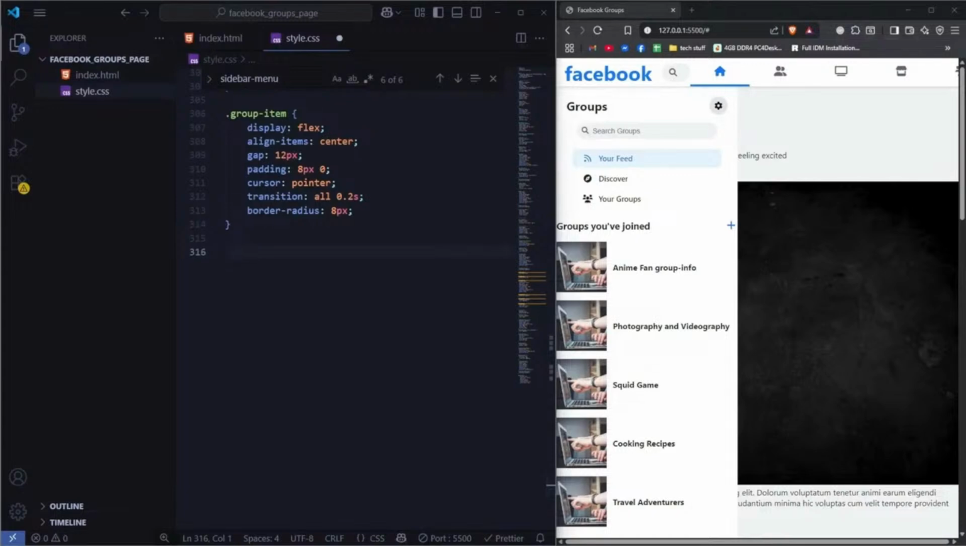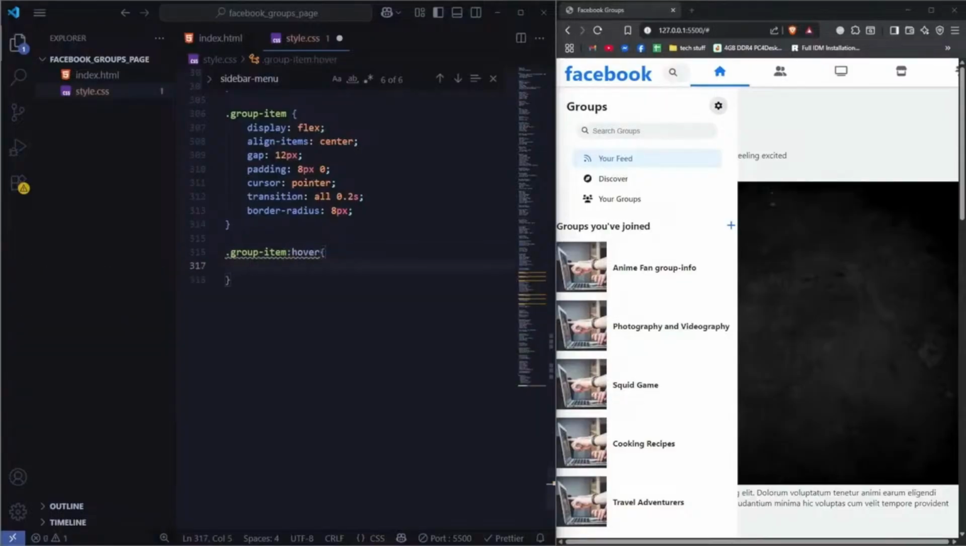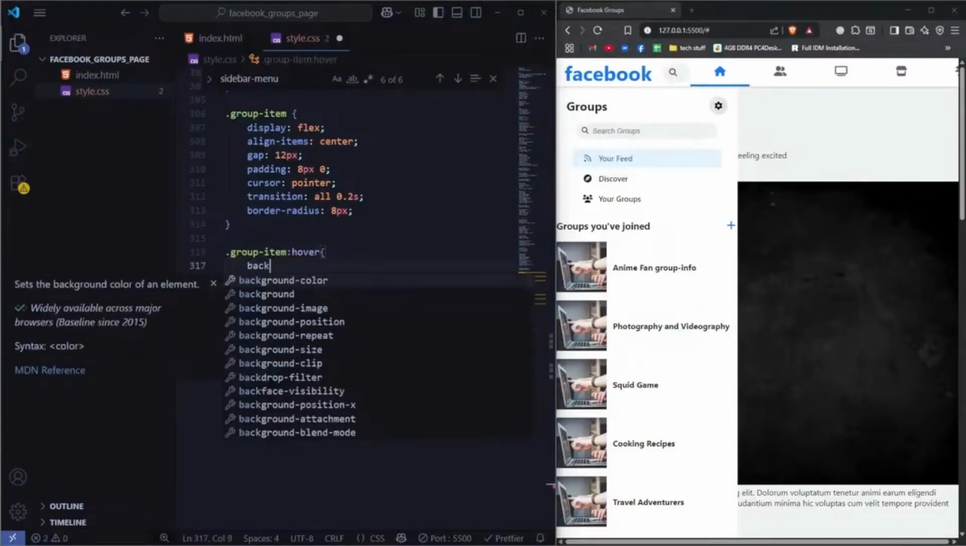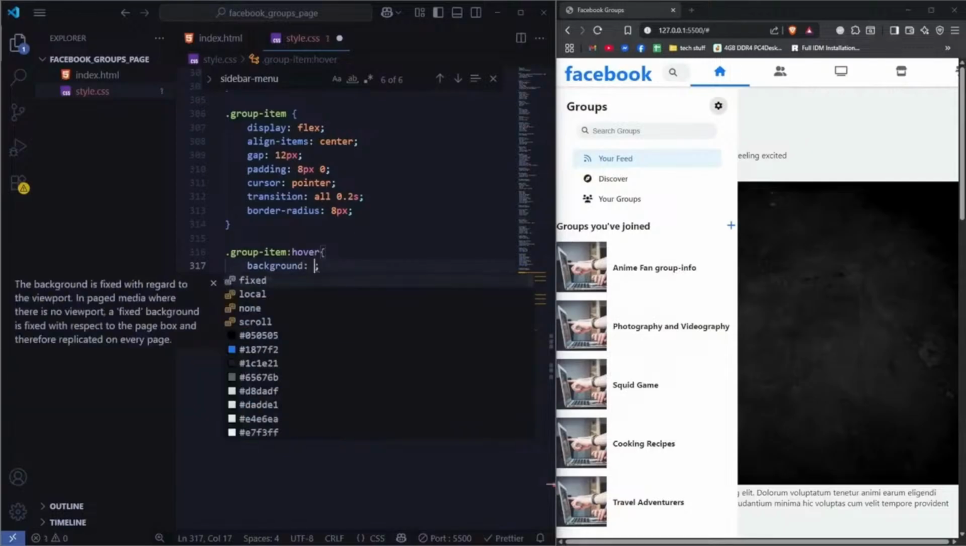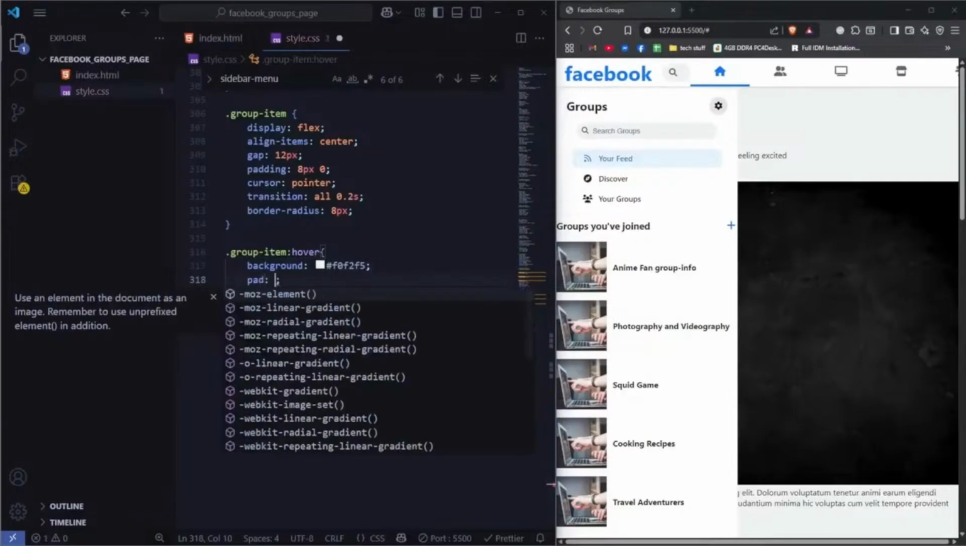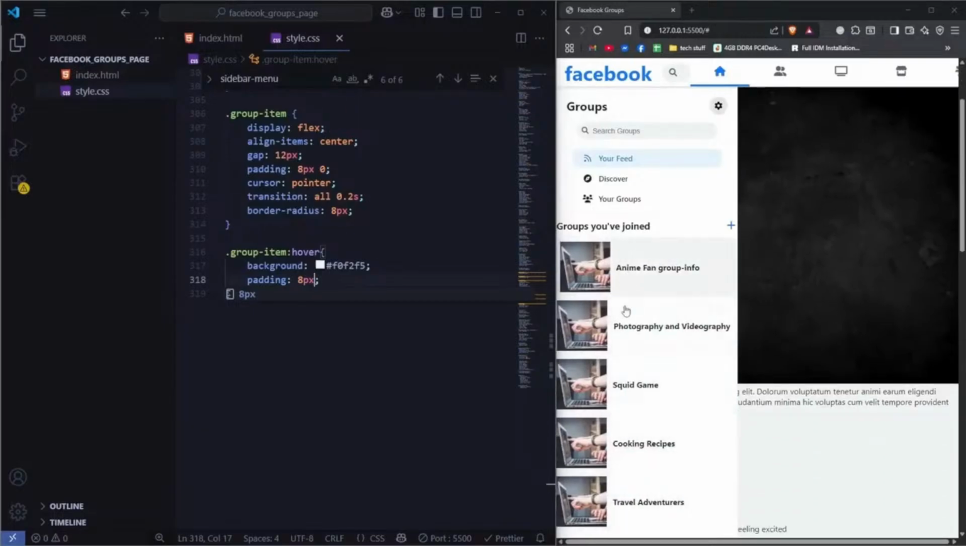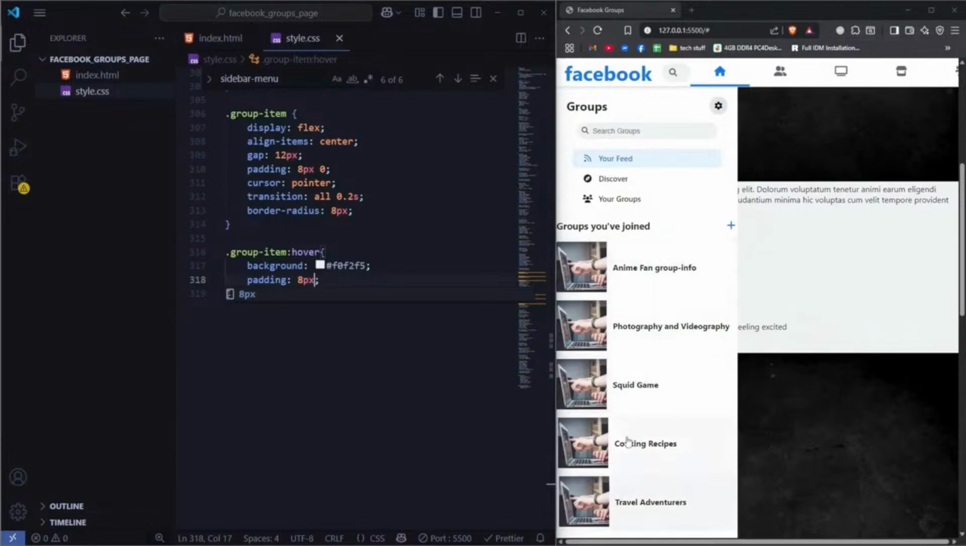Now here what I'm going to do is put group item hover. We need to change the size of the profile picture. We'll do it in a bit, don't worry. And next is changing that to that. Now is padding. I'm going to change the padding to 8 pixels. There we go. They'll have a smooth transition just like that.